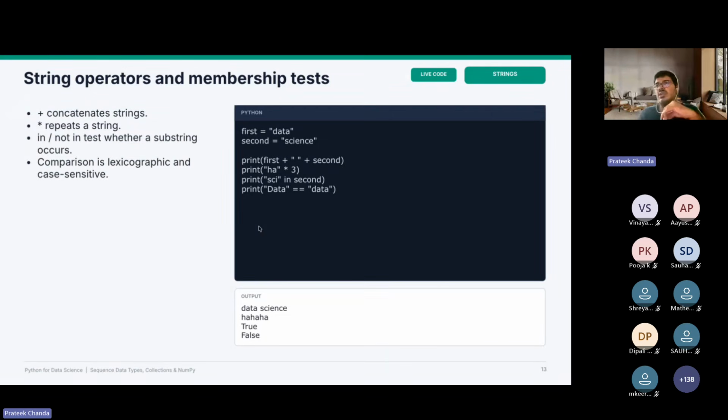So if you want to concatenate two strings, let's say I have first equal to data, second equal to science. Now, if I want to add these two strings together, that means I want to have data science as my entire string. What I can do is I can do first plus, and I can add a small gap as a string, and then I can add second. So it would club the two strings together and would give me data science as my final string.